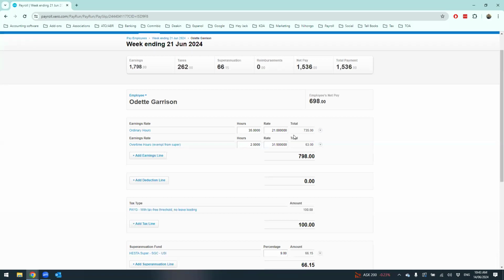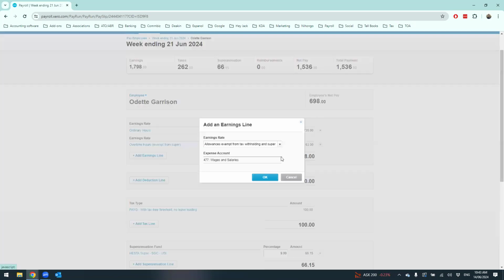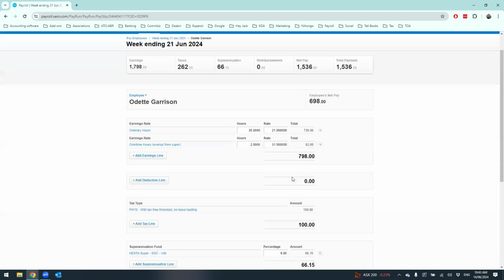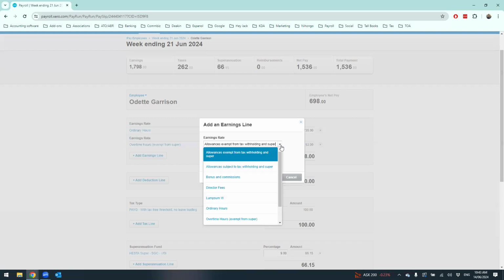Now, it's very easy to add new items here. If the item that you desire is missing from this list, all you need to do is go into the payroll settings under pay items and then add the item that's missing or that you would like. And then when you return here, you'll have it showing in your earnings rate list.